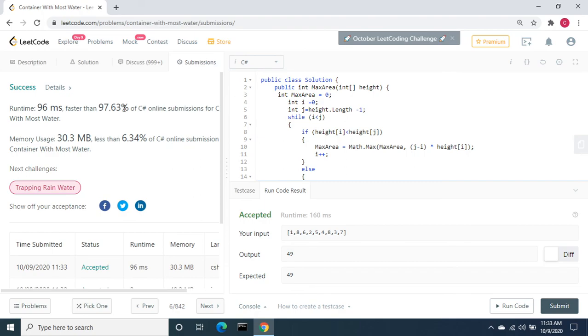This is how we can solve this problem. In the next video, we will solve a different LeetCode problem. Thanks for watching.